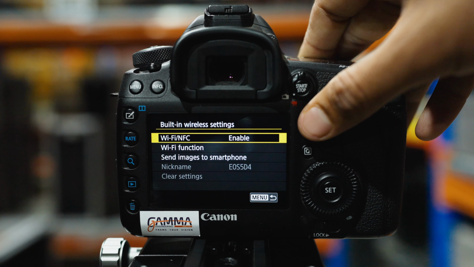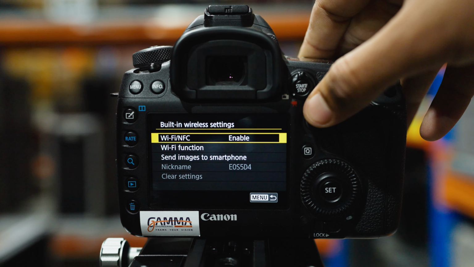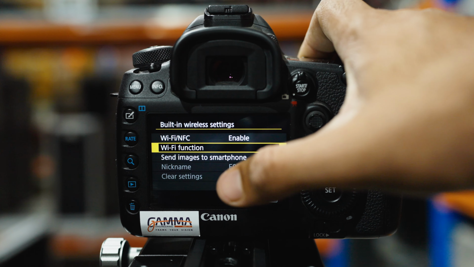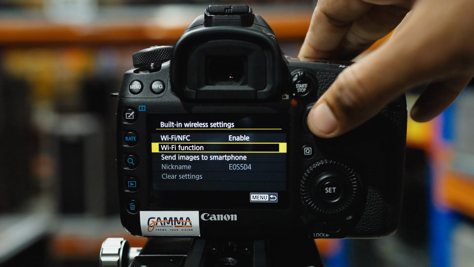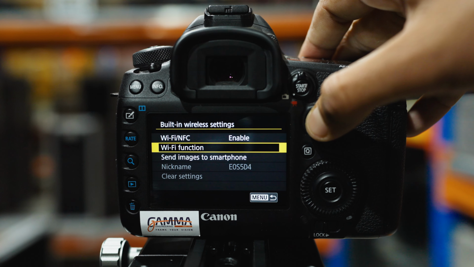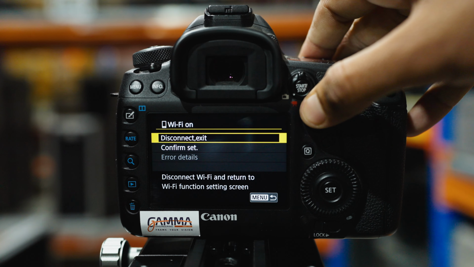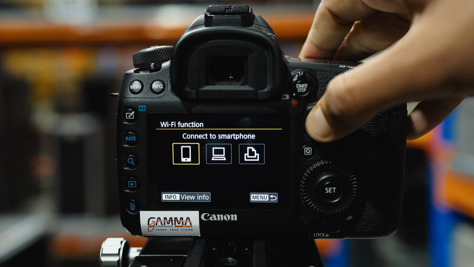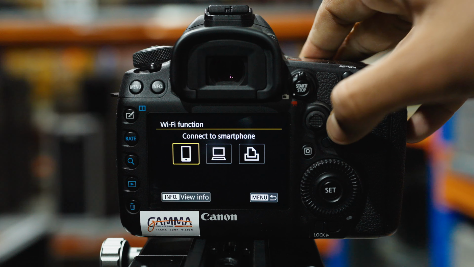Now when we enter the wireless settings, you can see the Wi-Fi is enabled and it has been connected to a phone, which is why it's not letting me access any of the clear settings. But when you are a new user and you want to connect, you will have to go into Wi-Fi function and first of all disconnect and exit, and now it will let you have the connection.